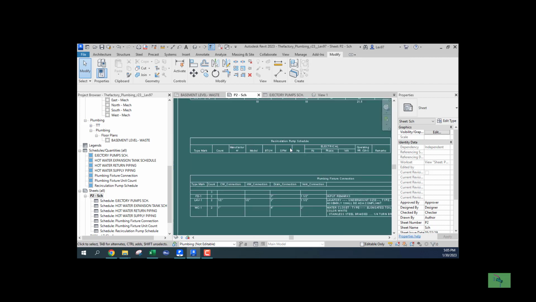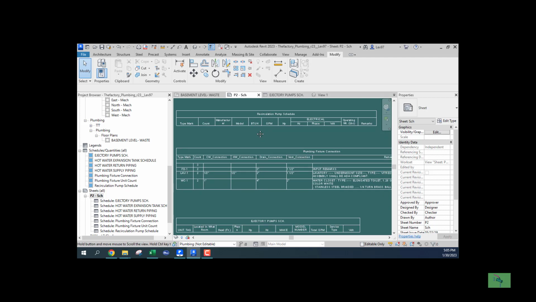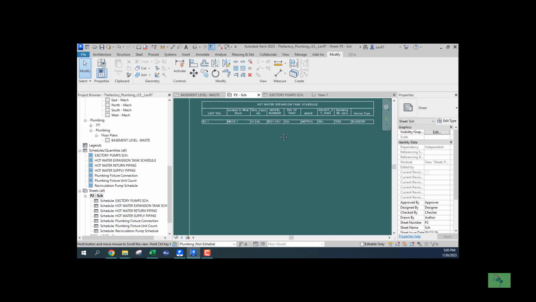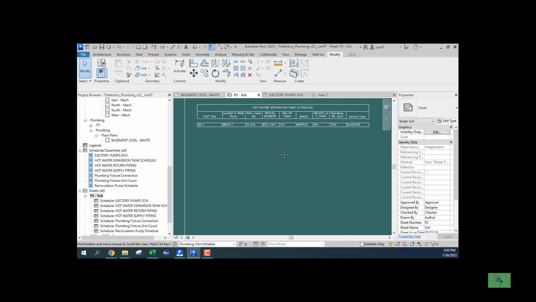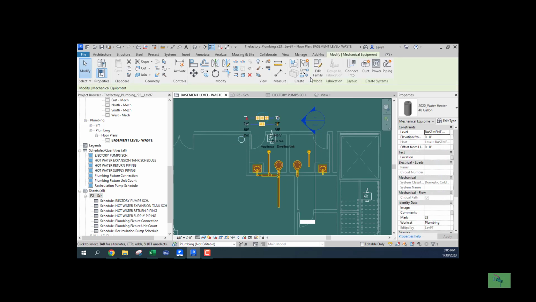Here's a recirc pump schedule that needs to be populated, but once I put the recirc pump in, then all of this should populate. So all the plumbing fixture connection, ejector pump schedule, hot water expansion schedule. What I need to do, let's go back to the floor plan. I need to create a domestic hot water heating schedule, right? Hot water heater schedule. This is a hot water heater.